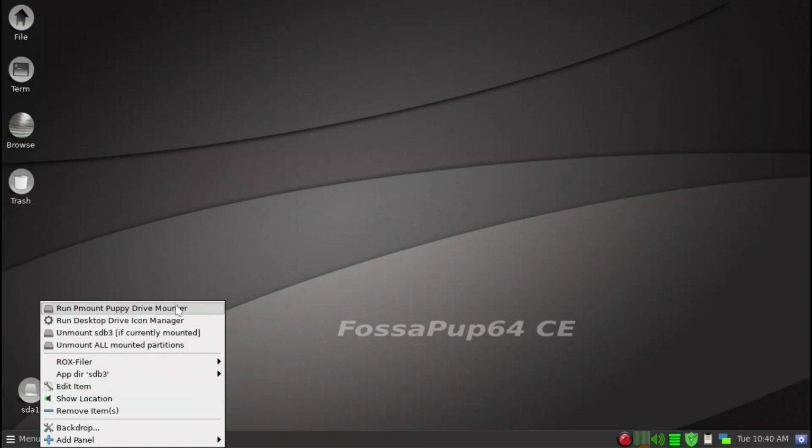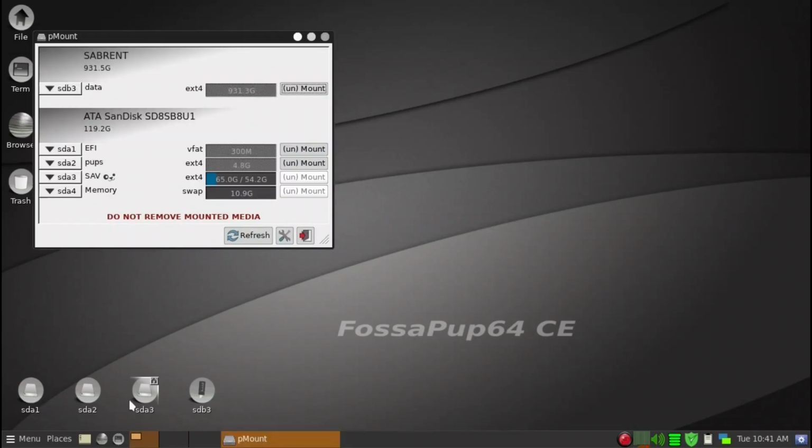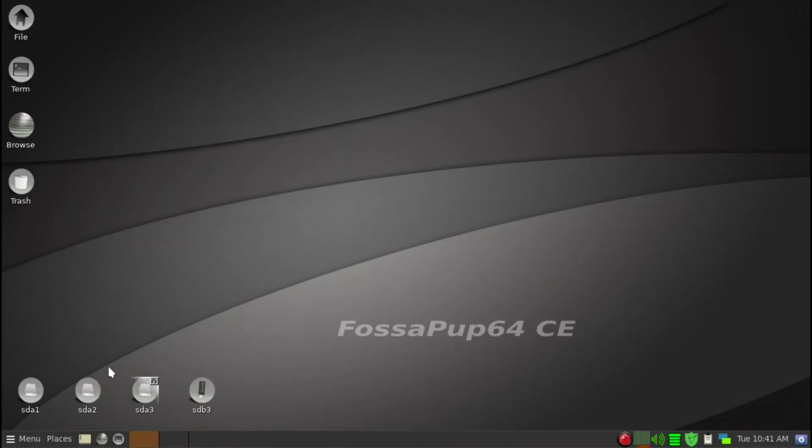What we can do is right click and run pmount puppy drive mounter, and then this is SDB3, which is here, and what we want to do is go ahead and click this mount partition at root. Then we'll refresh, and we'll also have a chance to mount these two here. SDA1, we want to mount at boot. This here, mount at boot. And the save partition gets automatically mounted. So we'll go ahead and close that, and next time when we reboot, these should all be mounted.